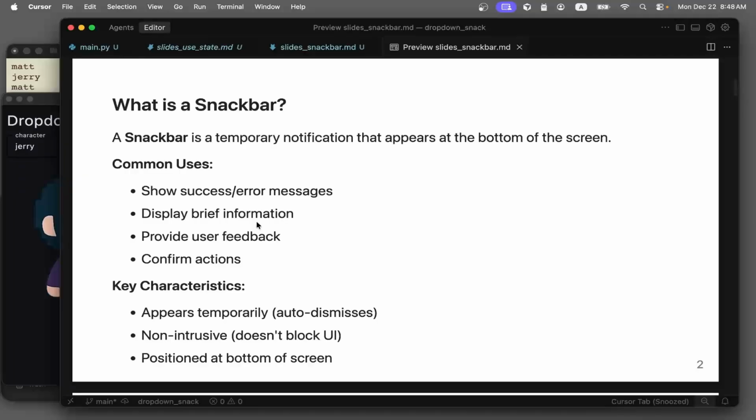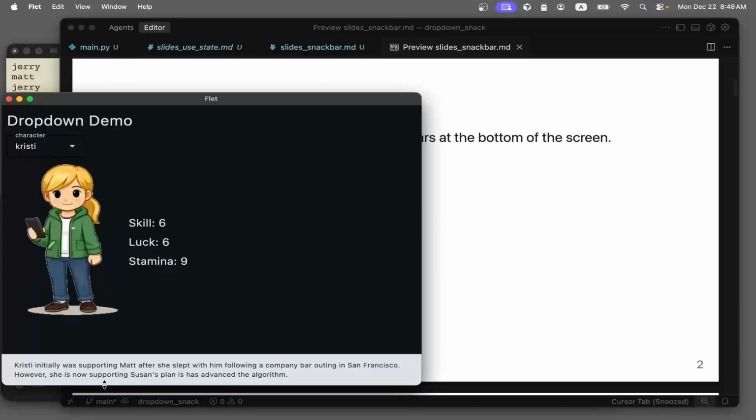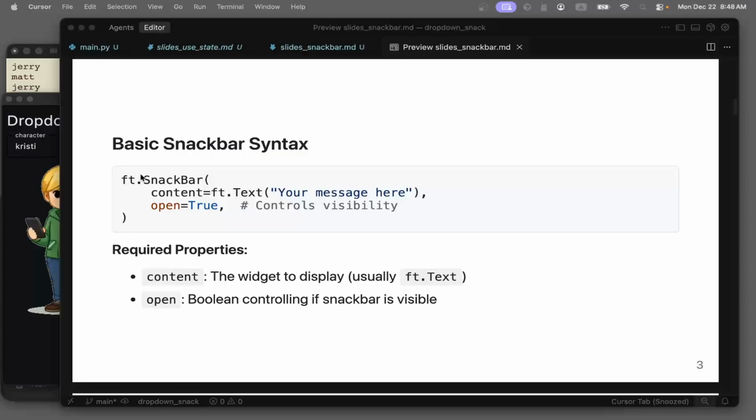And it's supposed to be for brief information, although we are using it as part of our story plot line here. It provides user feedback or confirms actions. It will auto dismiss. It doesn't block the UI and is often positioned at the bottom of the screen. Boom. The syntax is straightforward.